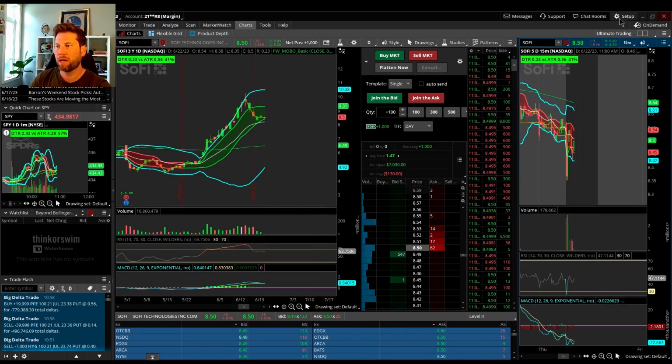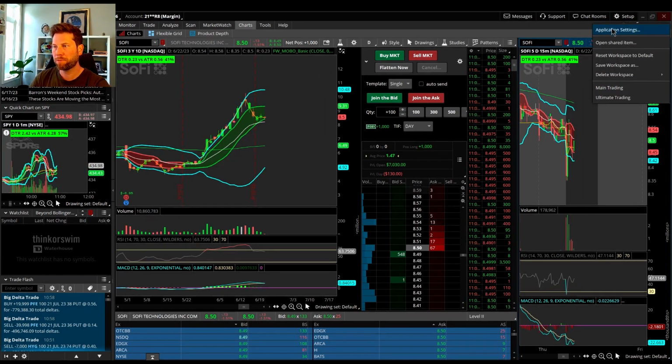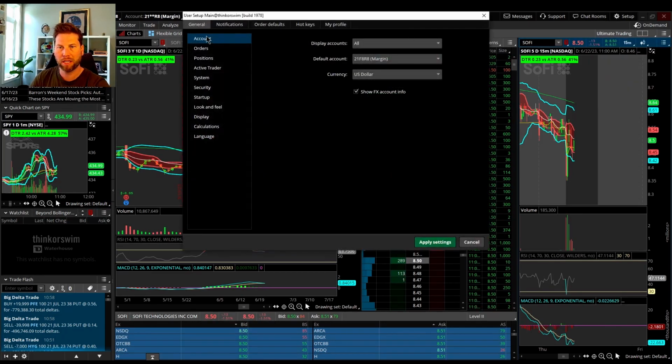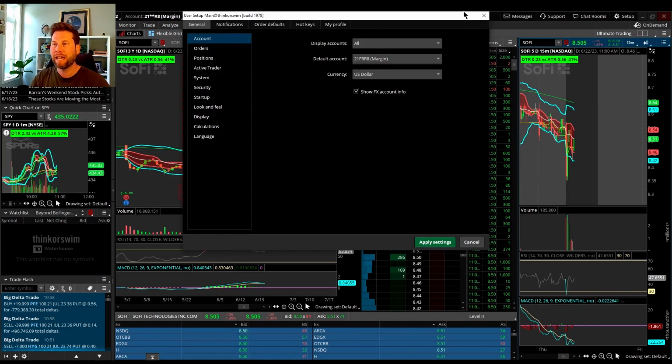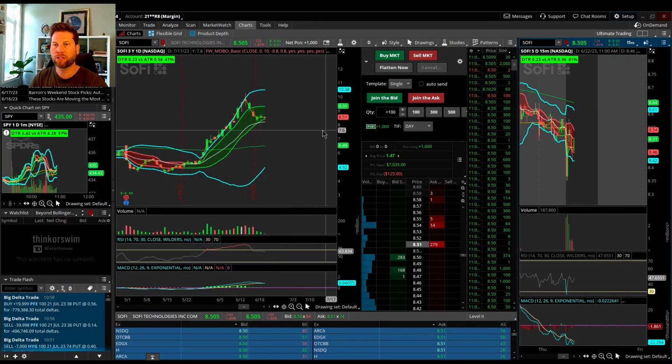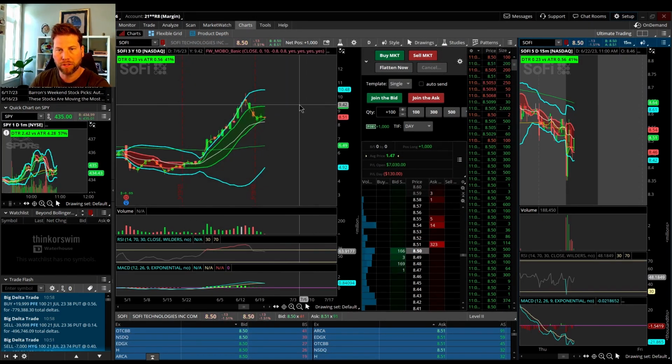And then in terms of just kind of like setup, you go to setup and just play around with it, right? Application settings, and you can kind of go through general, account, orders, positions, active trader, and take the time to go through and actually look at everything, see what's up.